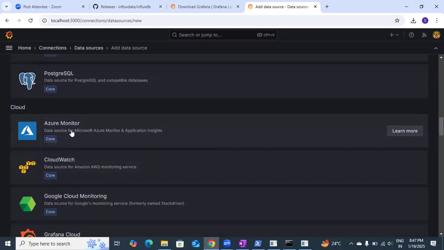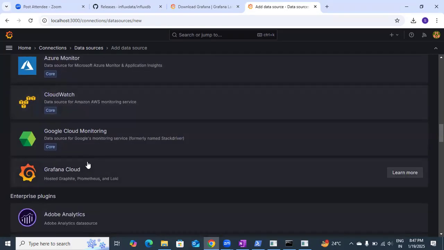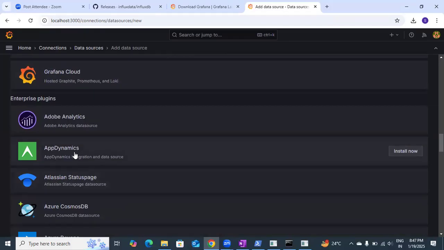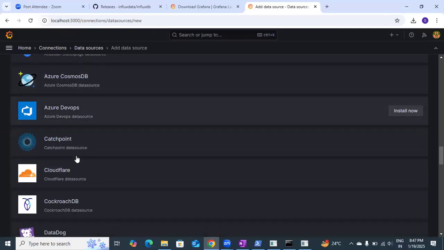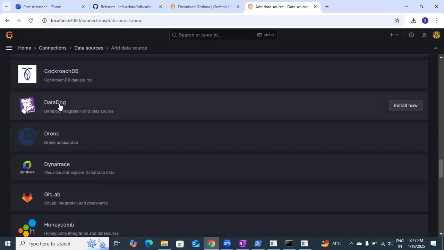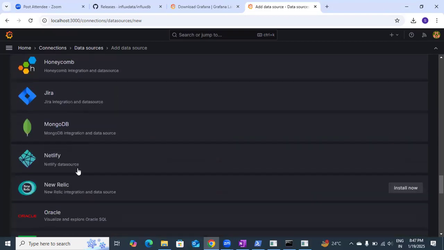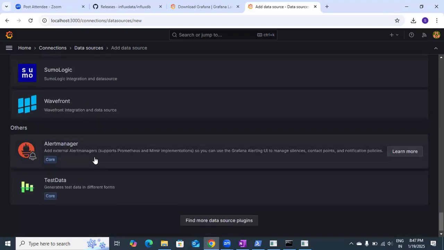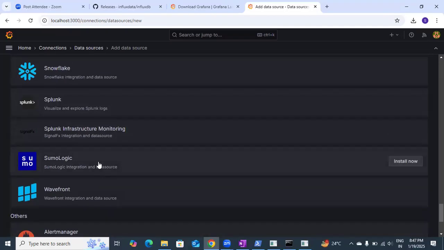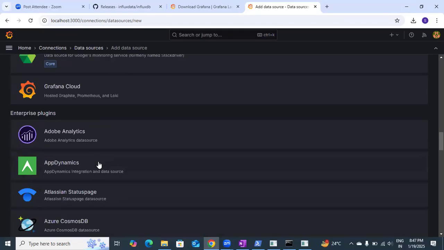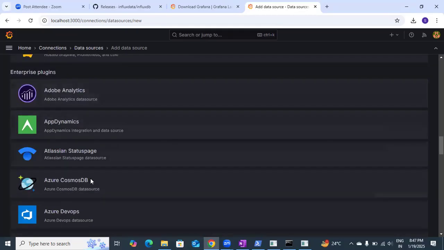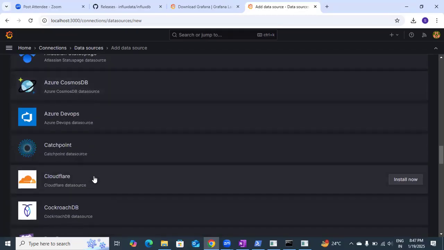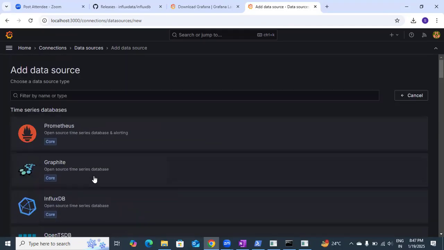Okay, and this is a cloud one, Azure Monitor. Okay, Grafana Cloud, AppDynamics, Dynatrace. Okay, Datadog, Jira, MongoDB, so many, Splunk. These are all monitoring tools here. So in this way, Grafana can integrate with so many software here.